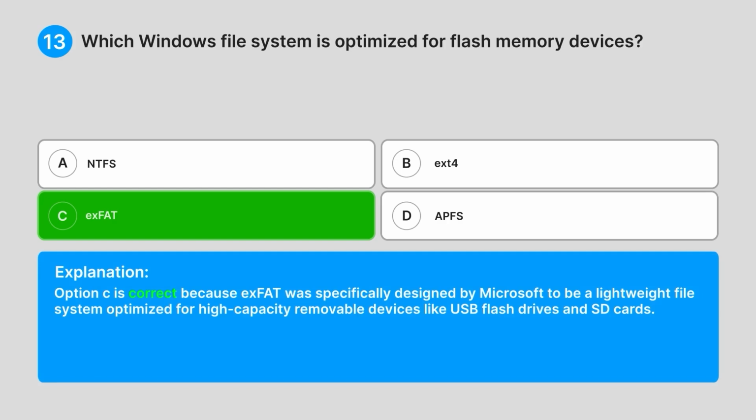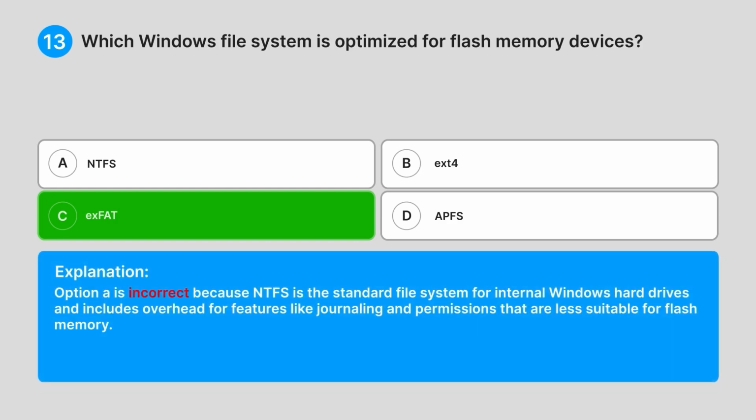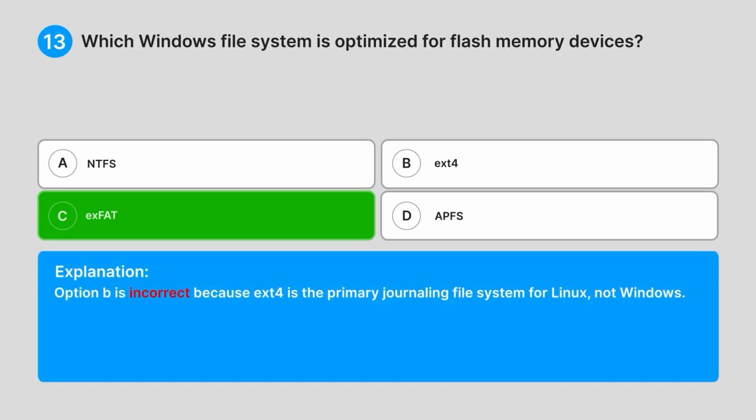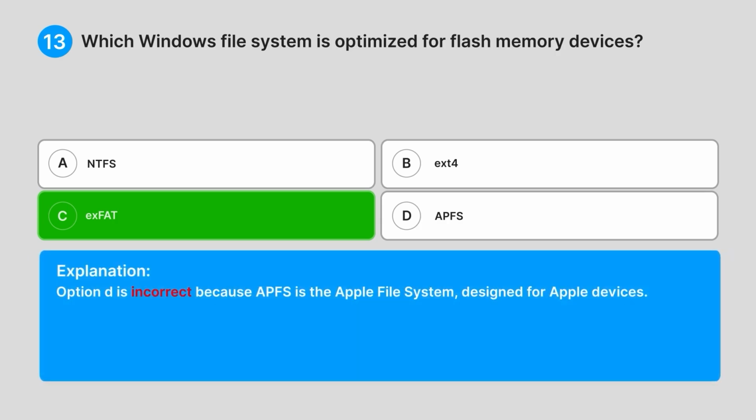Explanation. Option C is correct because exFAT was specifically designed by Microsoft to be a lightweight file system optimized for high-capacity removable devices like USB flash drives and SD cards. Option A is incorrect because NTFS is the standard file system for internal Windows hard drives and includes overhead for features like journaling and permissions that are less suitable for flash memory. Option B is incorrect because ext4 is the primary journaling file system for Linux, not Windows. Option D is incorrect because APFS is the Apple file system, designed for Apple devices.